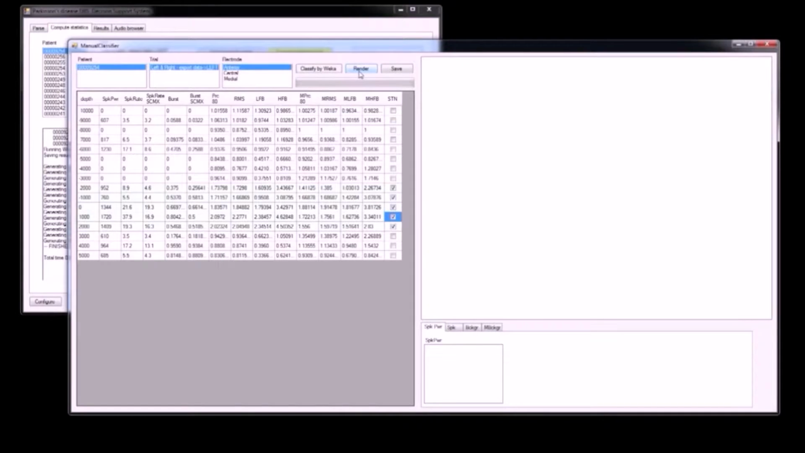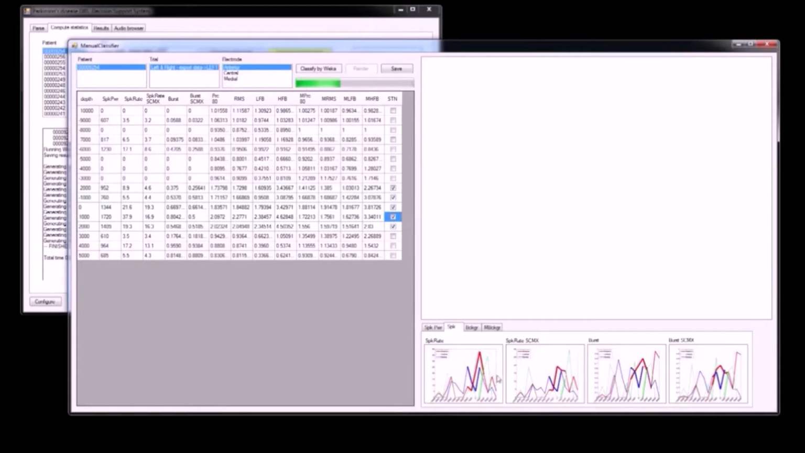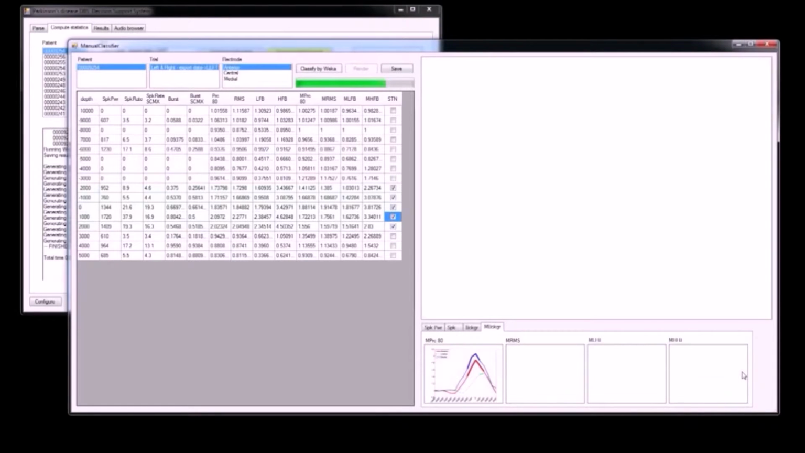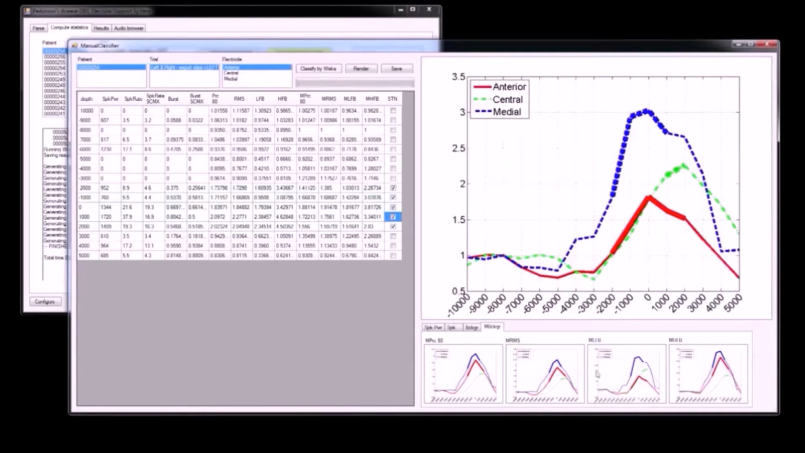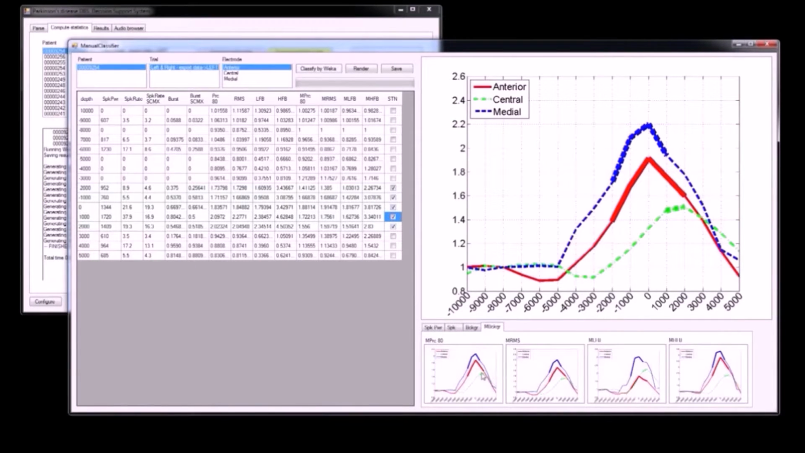At any given moment, we can render the output of those attributes by clicking this button, and we can see the results of the rendering. The attributes are shown on the bottom of this window, and by clicking each of the small pictures, the user can see it in a larger way, as we see at this moment.